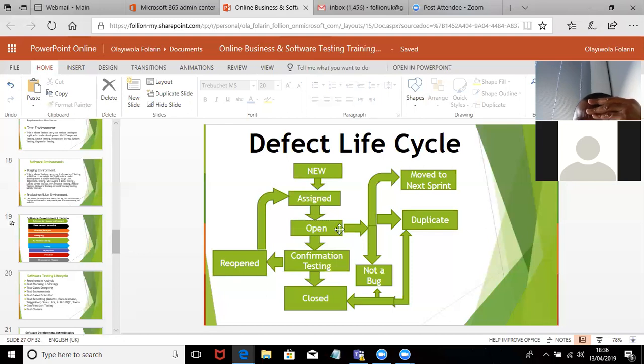Now, if they open it here before they fix it, they look at it and say we cannot do this, so we are going to move it to the next sprint. They will look at it, if it's a duplicate, it has been raised before, they close it. From here, if it's a duplicate, they move it back to this place. Is that clear? So how do you move to duplicate? Is it from fix or from open? From open.